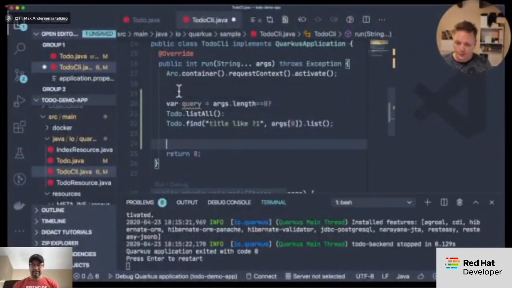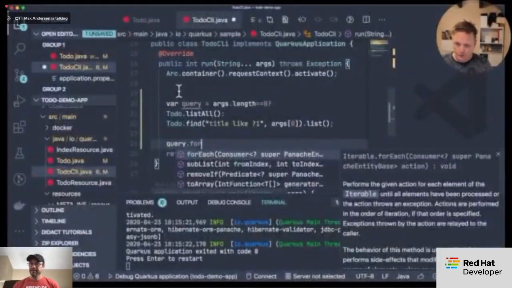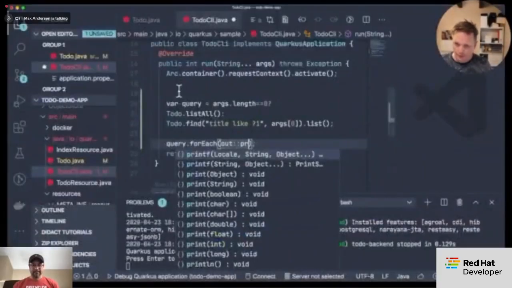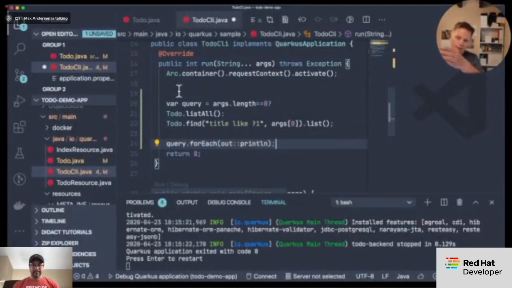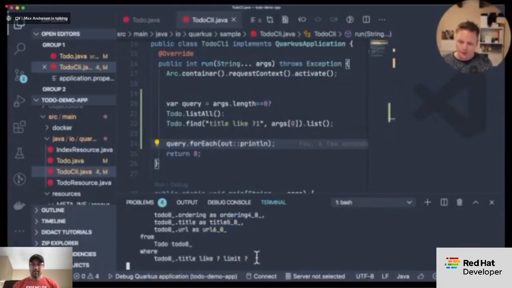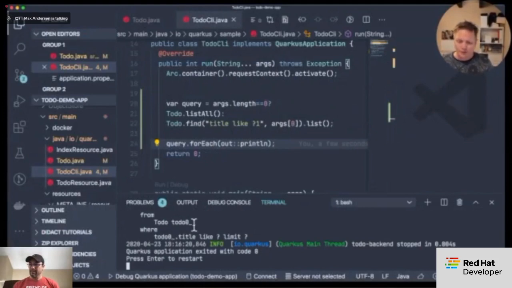So nothing special, and I'll just say for that query, go and say for each, and go out print line. So this should, for every argument, do the query and print the results. So I save, and you'll see here the command mode is running in dev mode. If I put enter restart, I'm going to run the same app. It pre-compiles and recompiles the thing, and it restarts it. And you'll see there's all this noise, but it didn't find anything.